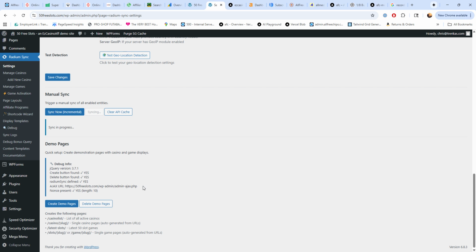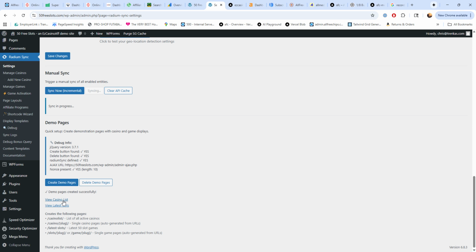Create demo pages. This is just going to go ahead and create a casino list, a slots list, and you're also going to get the software, latest slots. I'll show you those in a minute.